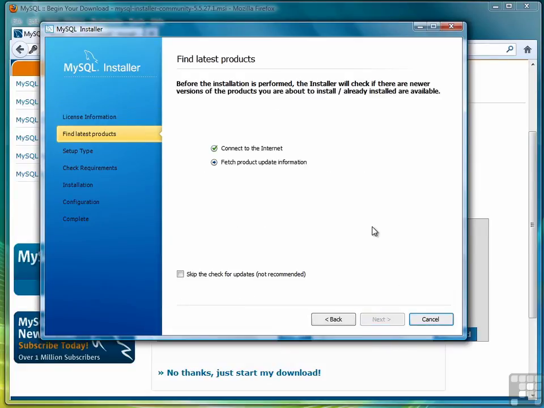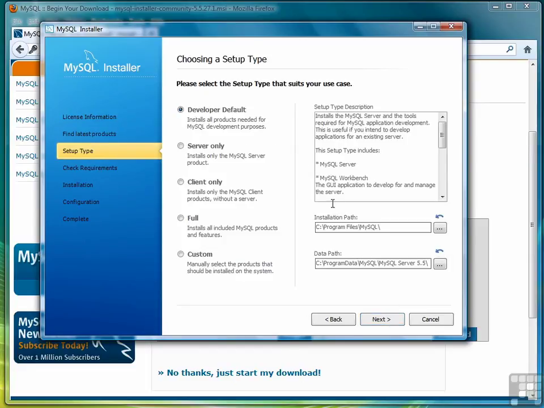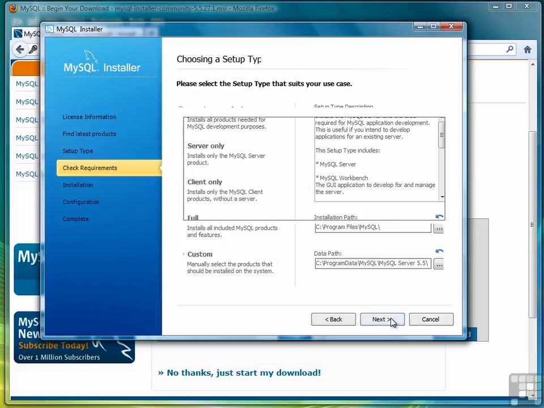Click Execute. Click Next. We could do full installation. Developer default is more than enough for what we need. If you think you're going to use MySQL for other uses than just using it with Java, then by all means do the full installation. It won't change how this looks. It just may take a little bit longer, and it'll take up more space on your hard drive. But I'm going to do the developer default.